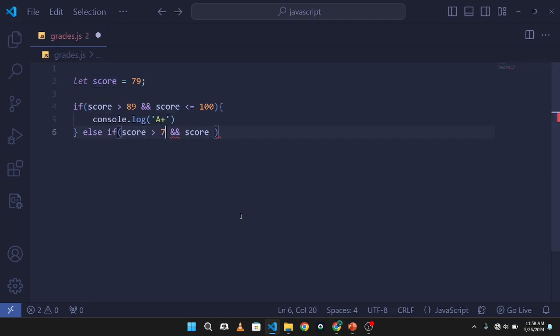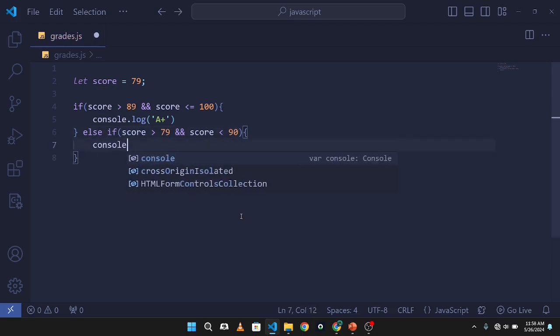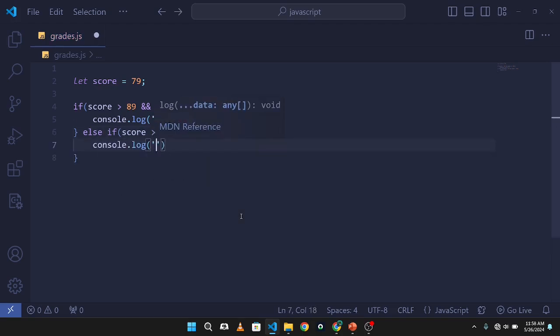So let's say 79. If score is greater than 79 and score is less than 90, you can say console.log A minus. This right here, you have to understand it means the same thing. It is greater than 79, that means it's between 80 and 89. So if you get between 80 and 89, you are getting A minus. That's what it means.